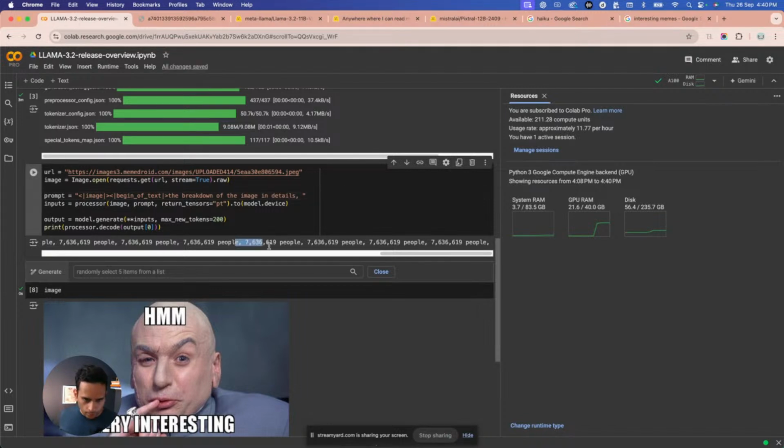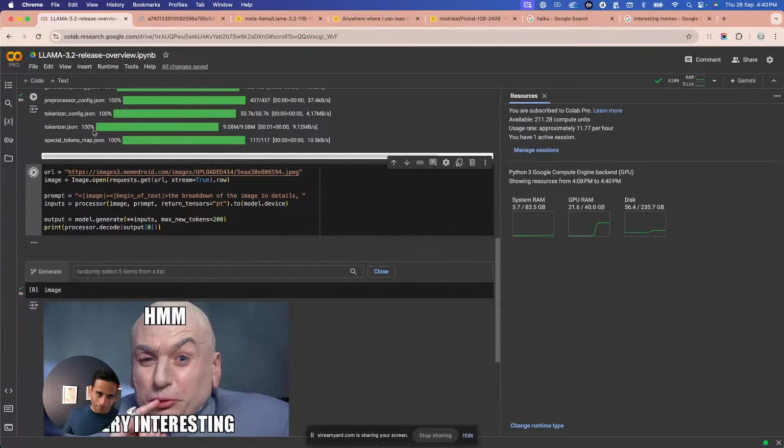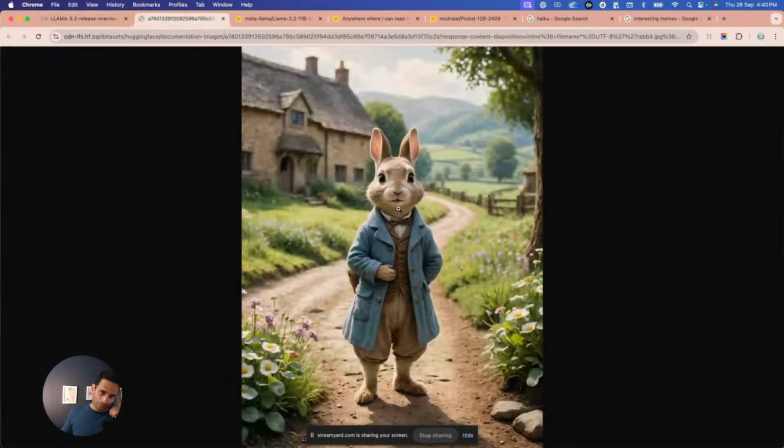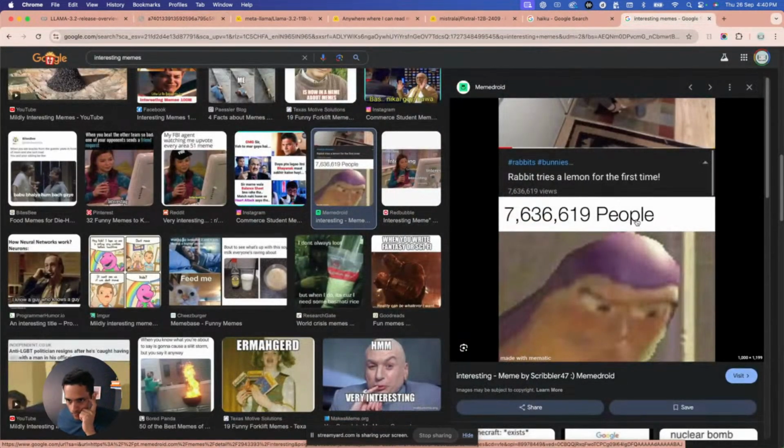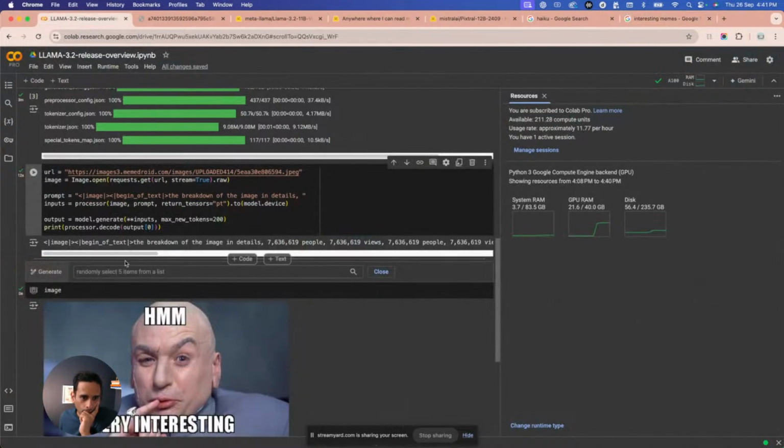Like, nothing to be very happy about. I mean, you can see it just takes the text of the image and then gets super confused. I don't understand this meme also. Okay, here are all the things in this model.